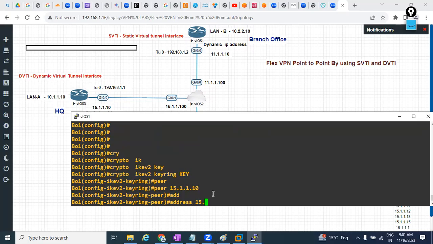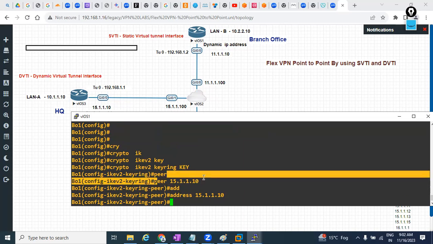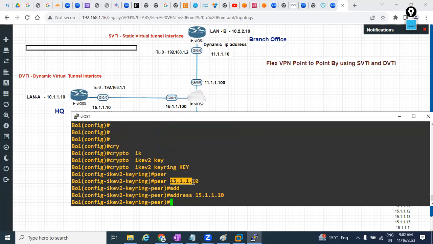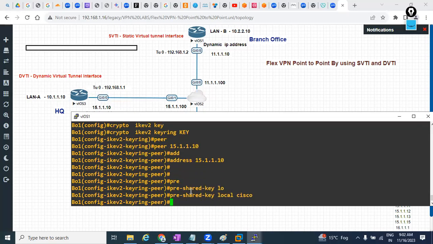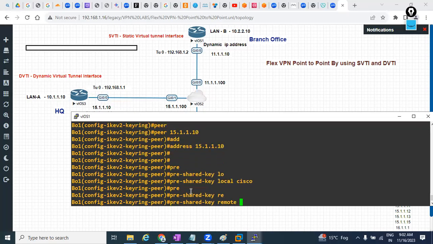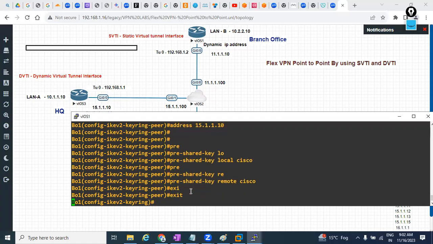Address is what? 15.1.1.10. In the name itself, I have defined its IP, but that's fine. Because for peer site A, site B we used to define, it will consider the 15 dot as a name only, not an IP. This is the IP, this is a name here. Okay. Pre-shared local Cisco, pre-shared remote Cisco, exit.